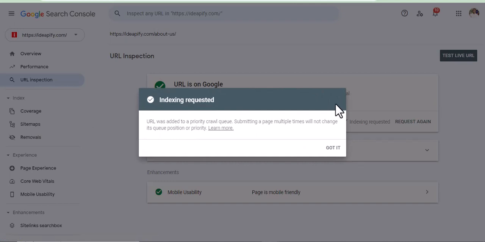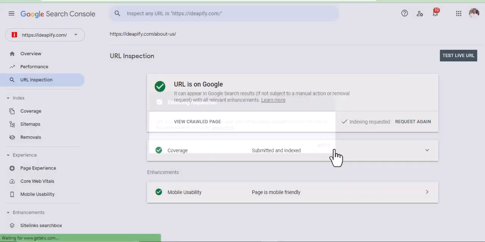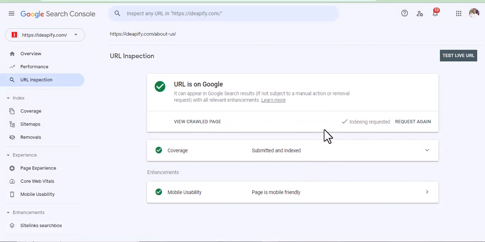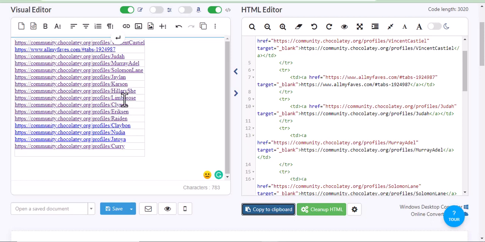Once Googlebot crawls that page, some of those backlinks will be indexed. There's no guarantee that all the backlinks pasted on that page will be indexed. Some of them are not indexed. So there's another way to get this done other than using this site. There's another site I use to make the link pretty.